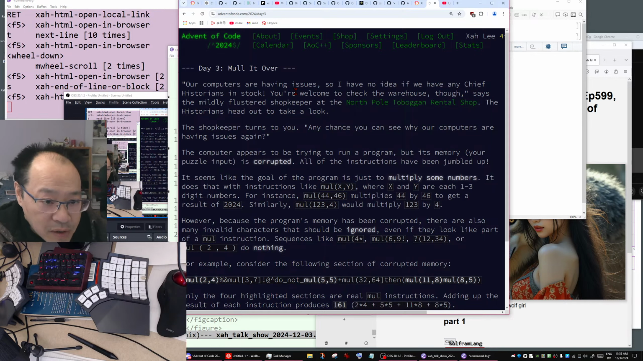Day 3, Mull It Over. Our computers are having issues, so I have no idea if we have any Chief Historians in stock. You are welcome to check the warehouse, though, says the mildly flustered shopkeeper at the North Pole toboggan rental shop. The Historians head out to take a look. The shopkeeper turns to you. Any chance you can see why our computers are having issues again? The computer appears to be trying to run a program, but its memory, your puzzle input, is corrupted. All of the instructions have been jumbled up.